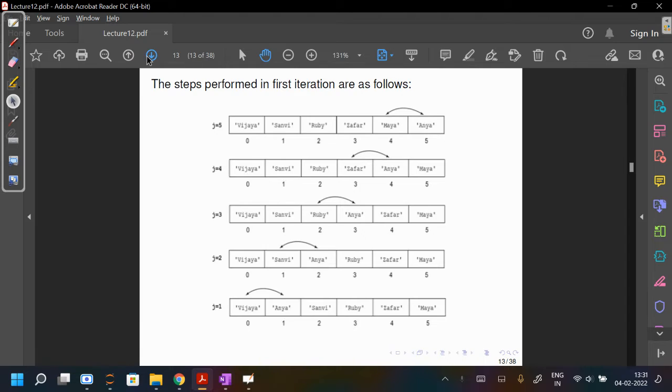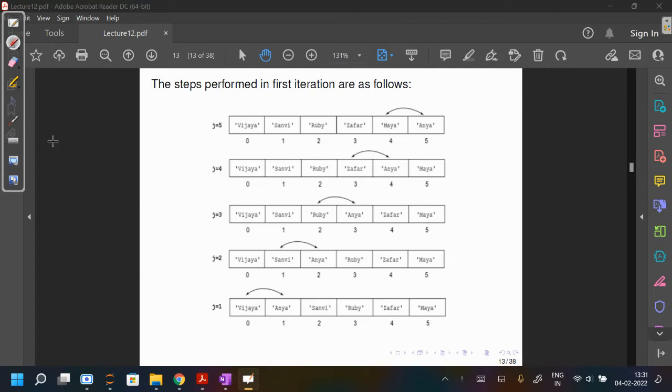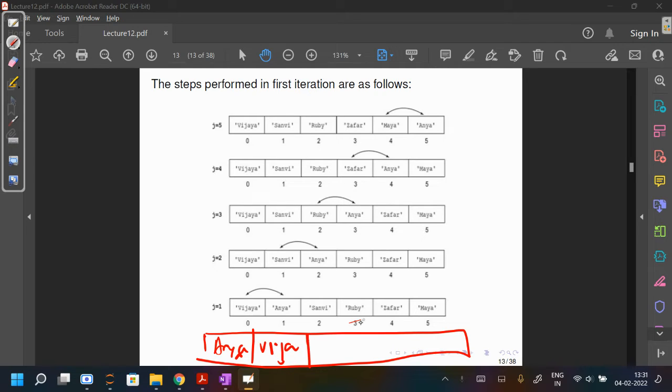This is actually directly given in the program, but in the next iteration, what will happen? Anya will come here, and if I write it out, in the next iteration, then Vijaya, then Sanvi, Ruby, Jafar, and Maya.